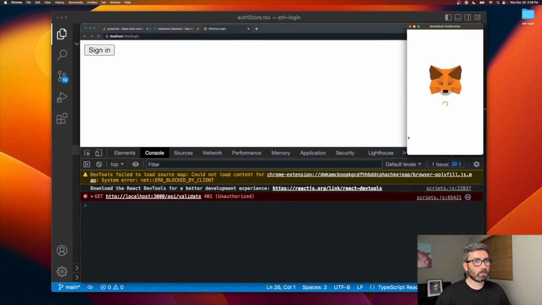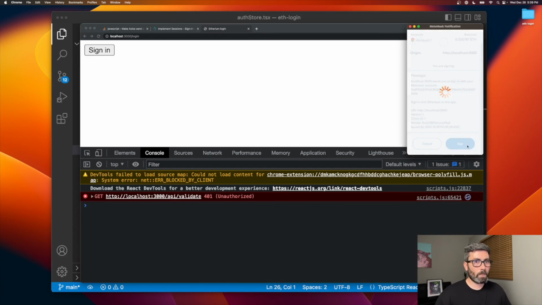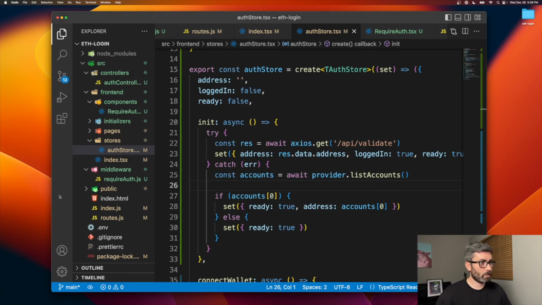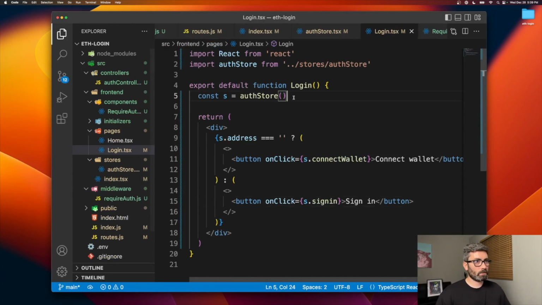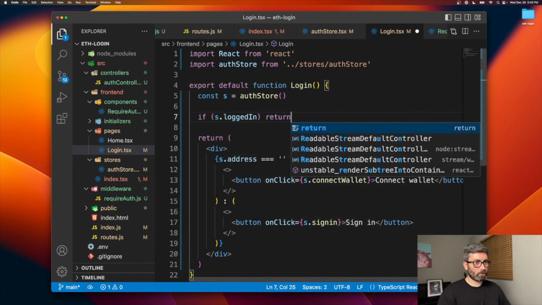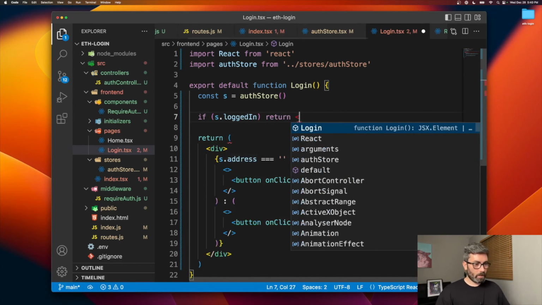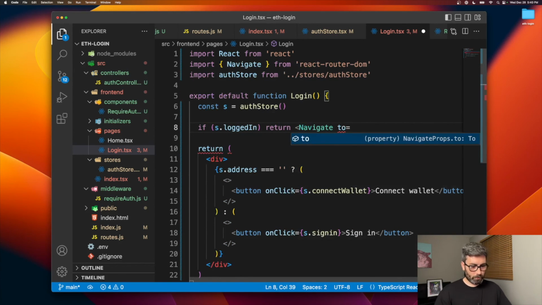And let's see. I guess the last thing would be once they do sign in, we should probably redirect them back to the home page. So how can we do that? Let's go to login. And let's go if s.loggedIn, and we'll redirect. So let's go return navigate, which comes from React Router DOM. We want to navigate to the home page, just like that.